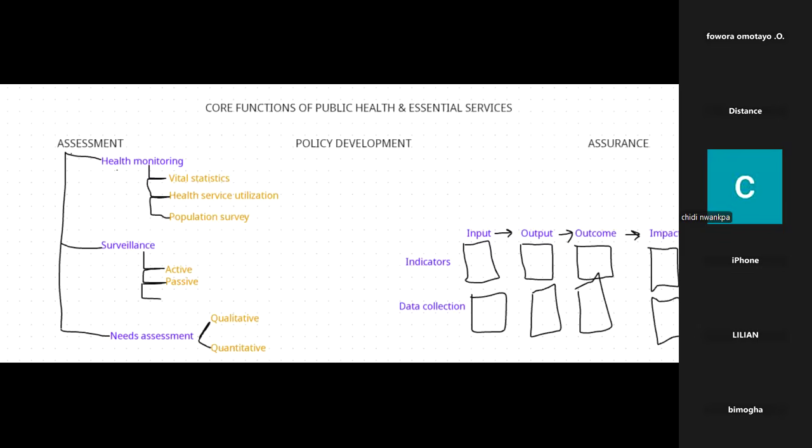Now, another data source we're interested in under health monitoring is health service utilization. Under health service utilization, we're trying to see how many people are even using the health facilities that we have? How many people are our facilities able to cover? What's the coverage? That's the health service utilization. What is the behavior of people? What's people's attitude towards health services?